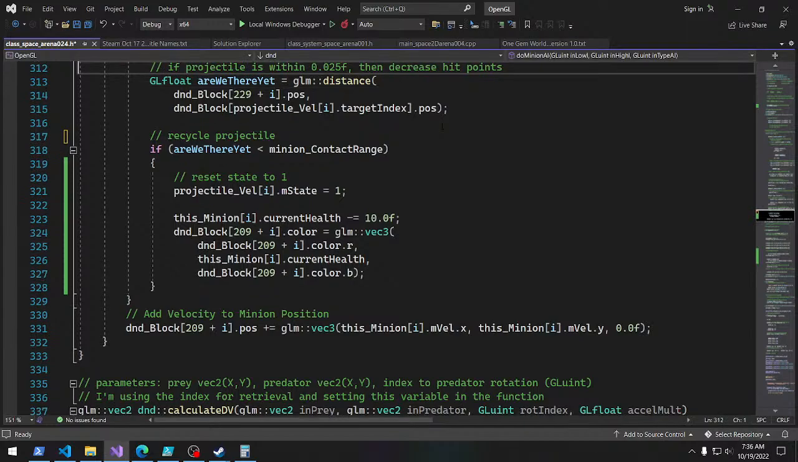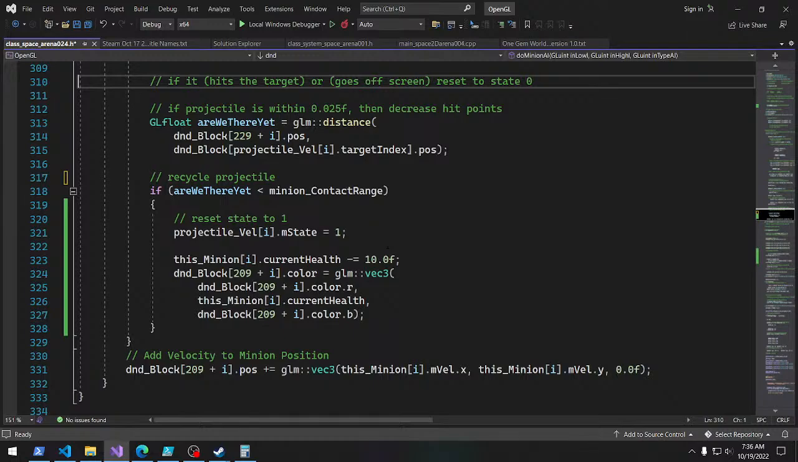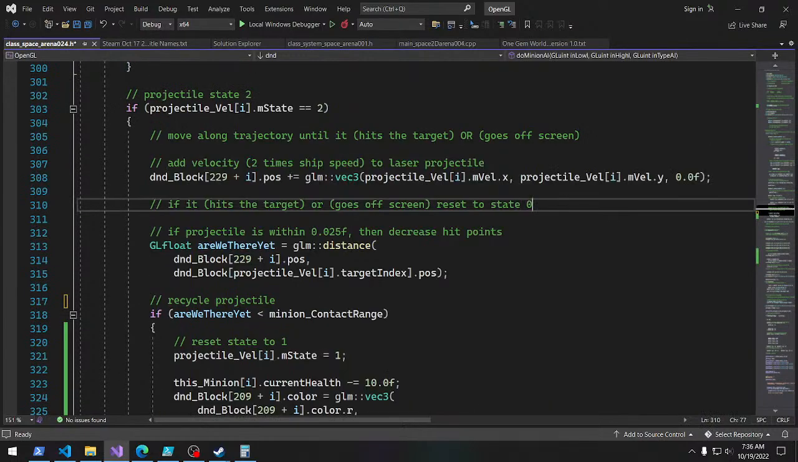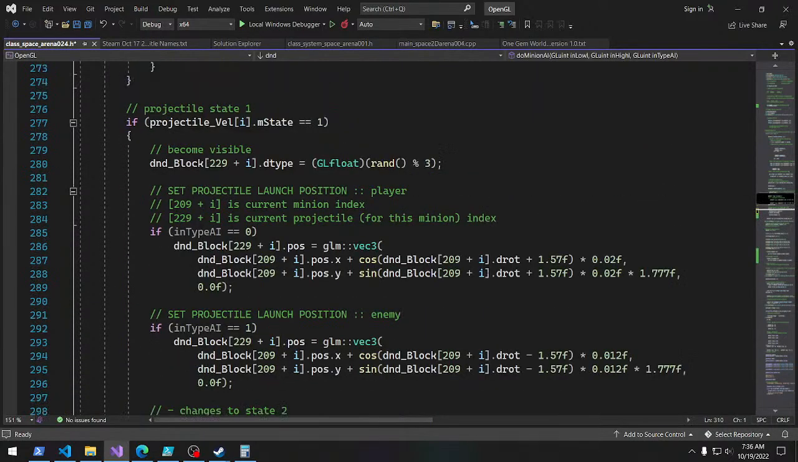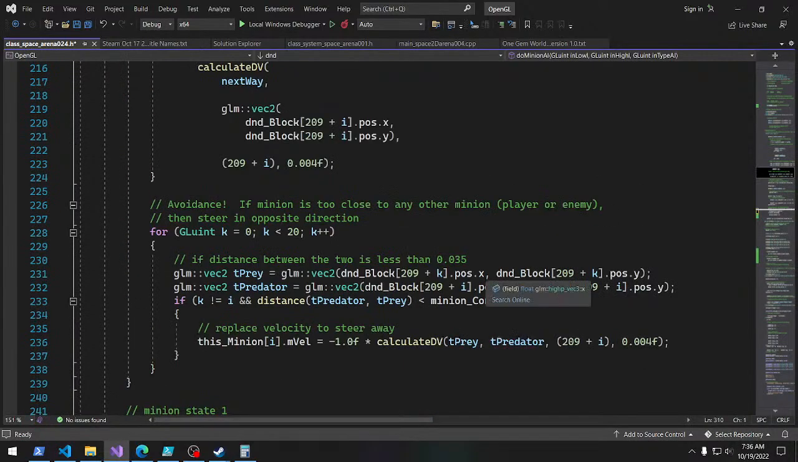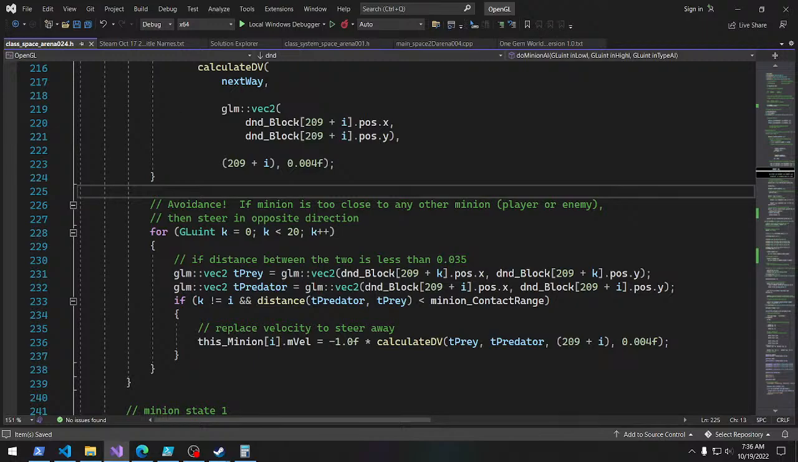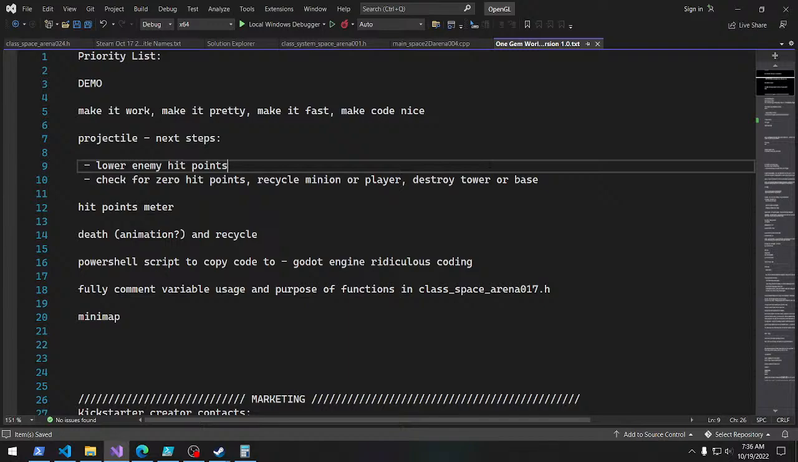If it hits the target, go screen set state to 0. Really? Looks like you set state to 1 there, Jeff. I was never there. Okay, well that's really good. Lower enemy hit points.